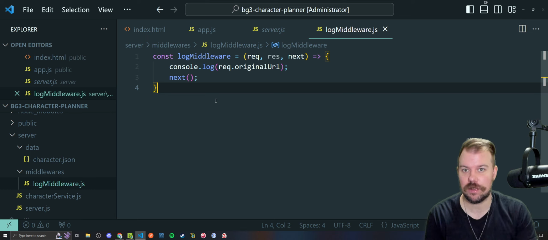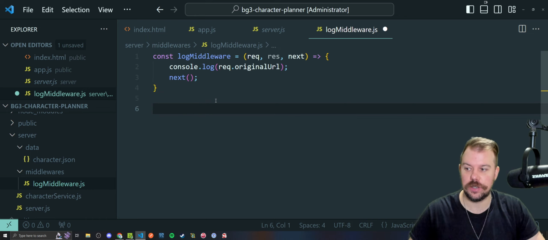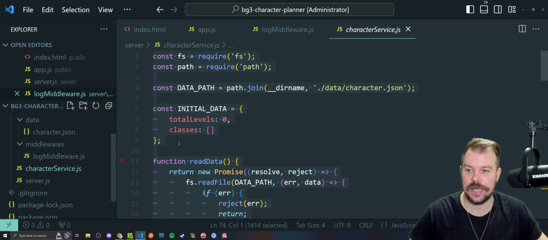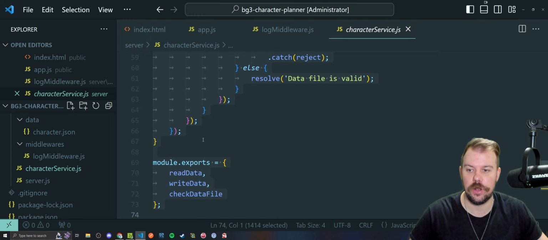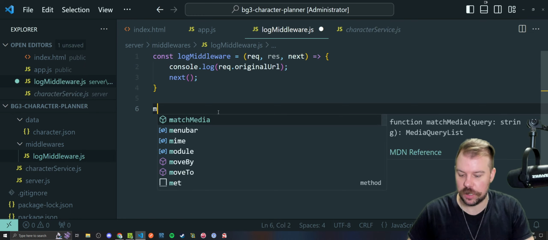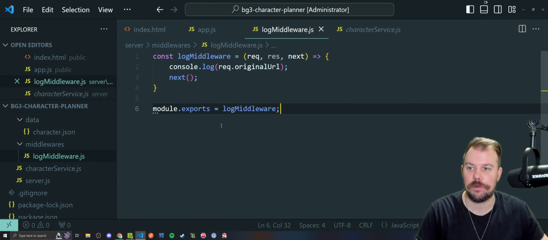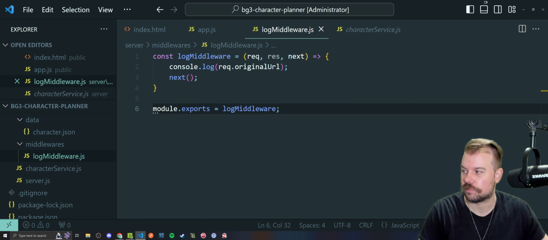It's going to do the same thing: console log the request URL, and go to the next step after it's done doing its job. Then, just like we learned over in our character service.js, remember I told y'all that we use the Node.js module system right here. We're going to be using that as well to make sure we can export this out. We'll say module.exports equals logMiddleware, and voila, we now have our log middleware good to go.